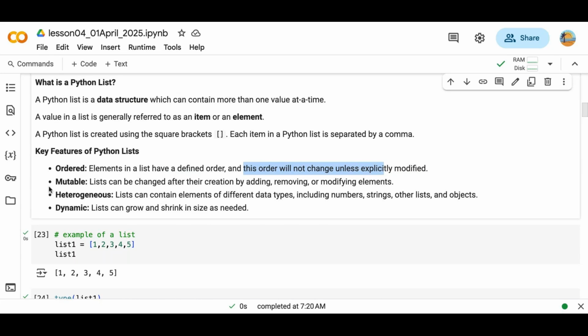And it's mutable. Once a list is created, we can change the list by adding items, removing and modifying elements, because soon after list we are going to see a data structure called tuple, where it's not mutable. Once a tuple is created, you cannot add, remove or modify elements. So we call it immutable. So list is mutable, where you can change after the creation by adding, removing or modifying elements.